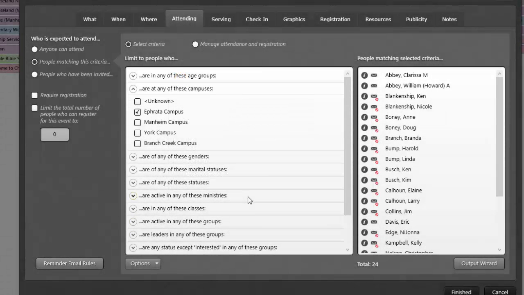The Attending tab is twofold in that it is both proactive, meaning either marking some criteria or making some connection to people to invite them to the event, but it is also a place where you can manage and see and have visibility on who has registered for the event.